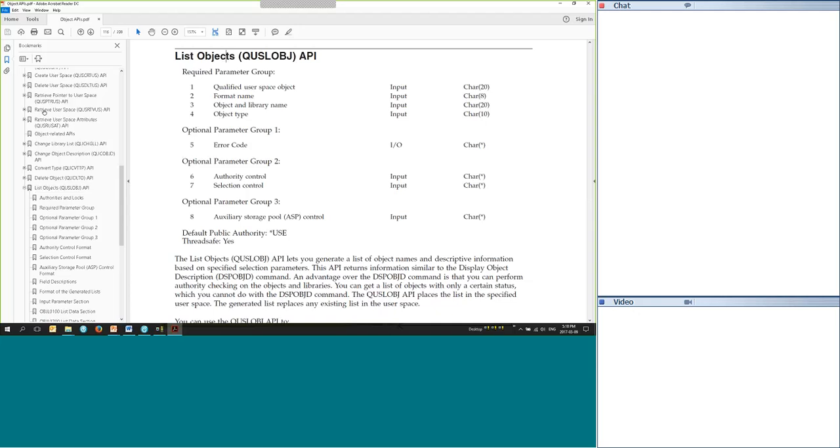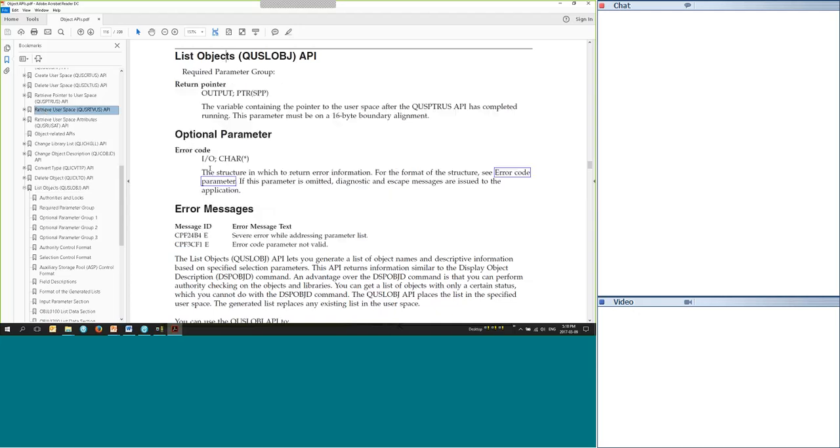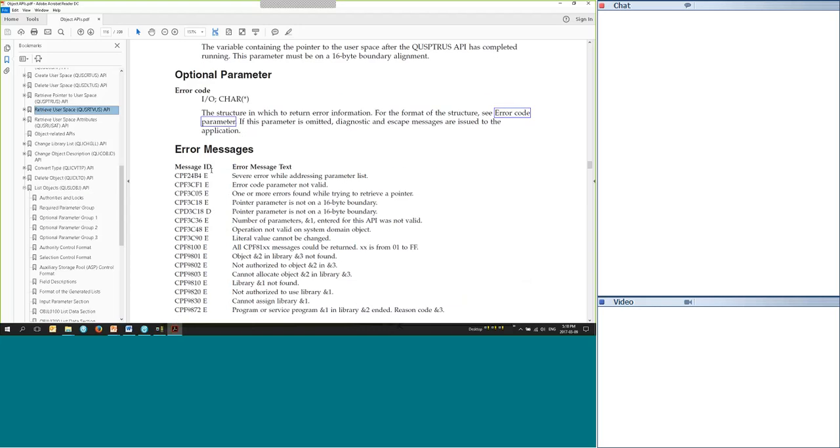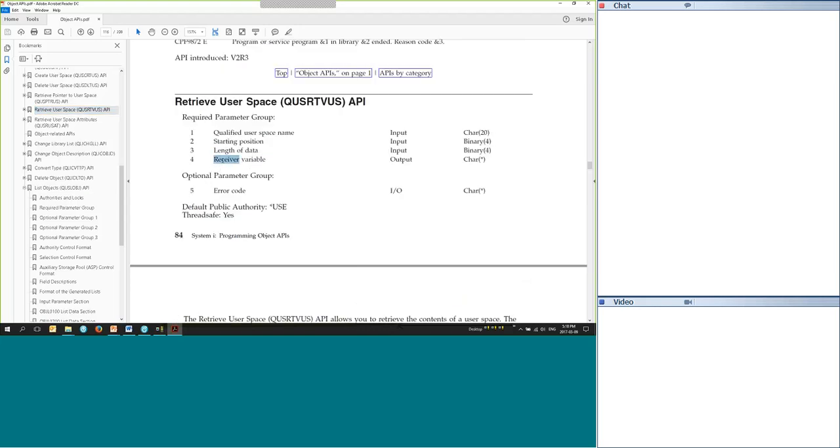You might have a retrieve API, which has a receiver variable because it only receives a block of data and not multiple iterations of data. You'll notice that in this case, the receiver variable has a character char star, which typically means it's a variable length variable, and its length is defined by the parameter just before it, which indicates how long this receiver variable is in this circumstance.